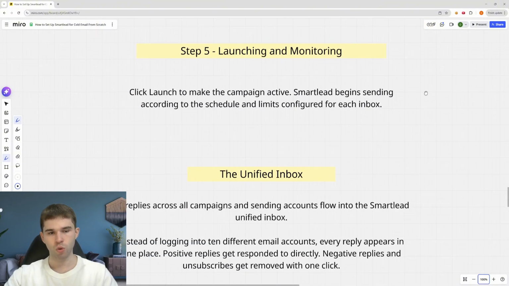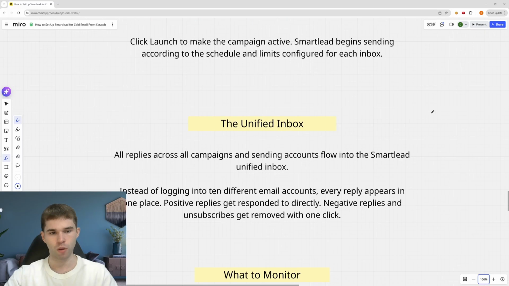Now, step 5 is the launching and the monitoring. Make sure it's active, and Smartlead will begin sending according to the schedule limits and the days and times that you've allocated for each individual inbox.